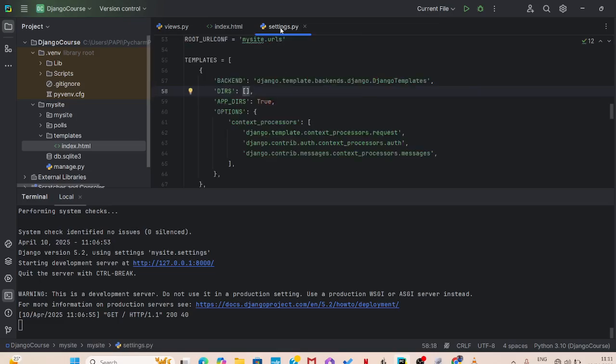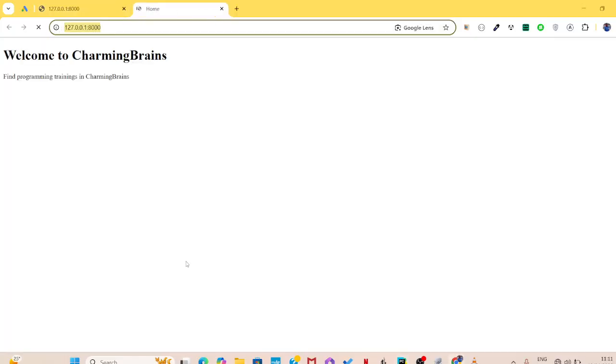Then we open the settings.py here. We want to notify Django about this templates folder that we created in the project directory. So we move to DIRS and we put in the name of our folder, which is templates. Now we go to our localhost to see the result of our code. As you can see, it's now rendering the code which we put in index.html in our templates folder: Welcome to Charming Brains, find programming trainings in Charming Brains.